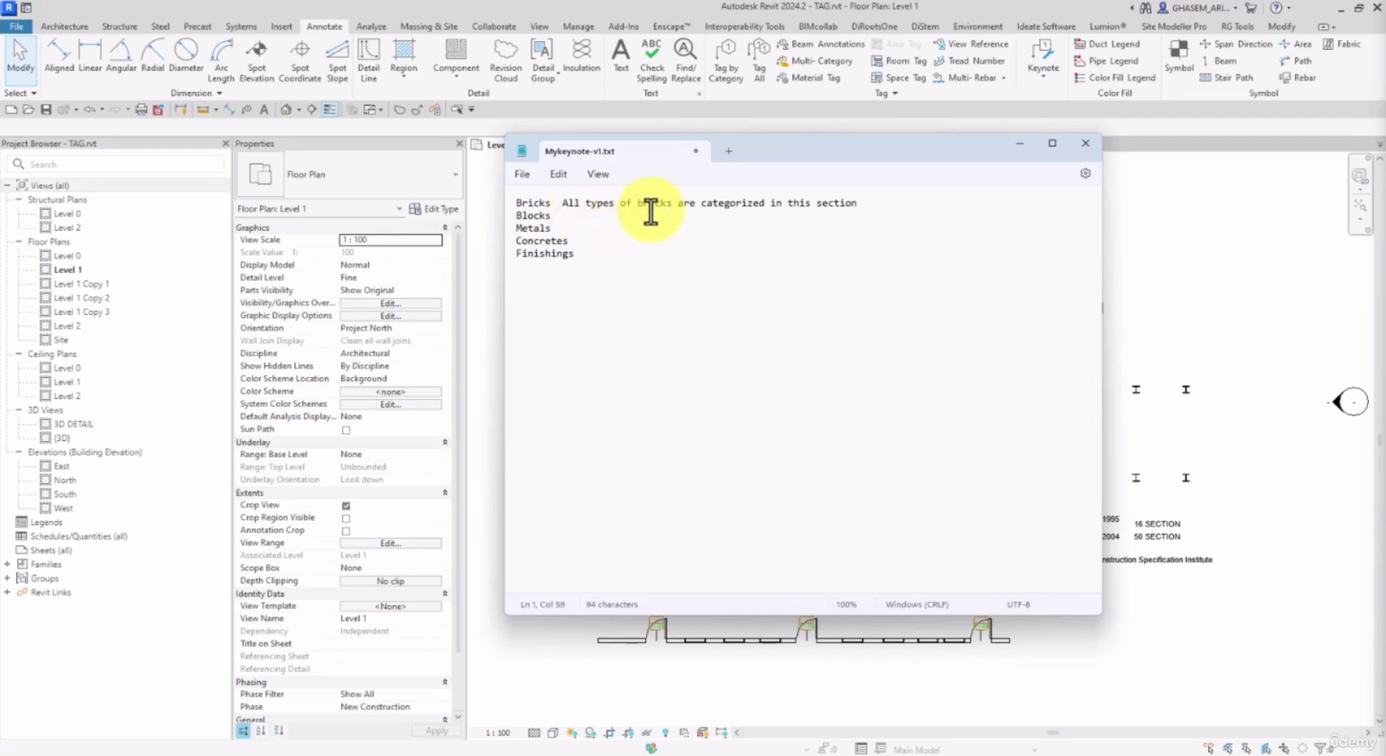After that, we can add a description for each of the headings. For instance, all types of bricks are categorized in this section. I paste this for all, press tab, and then I add it for all. I copy the blocks and metal to replace it with bricks, and concrete to be replaced with bricks. This is optional, you can ignore it. Okay, the descriptions are optional.